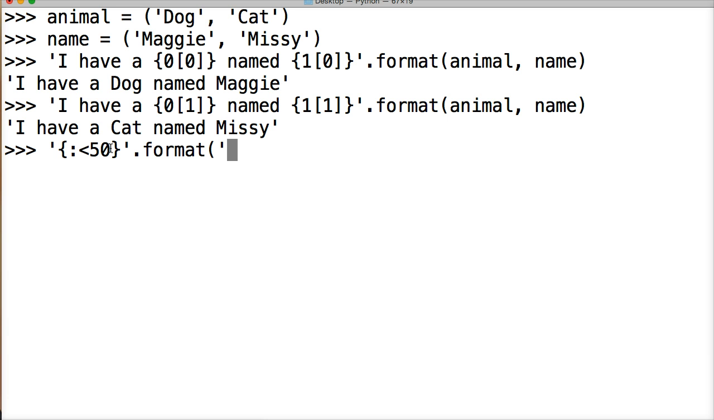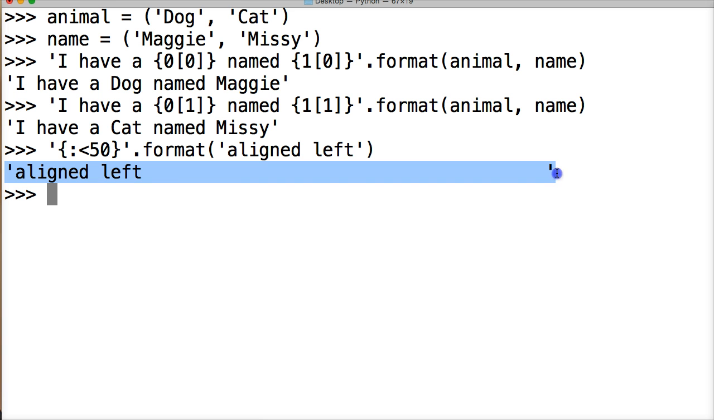We're going to just put a string here, align left. Hit return, and as you see, it's aligned to the left, and here's my whole full string object itself. So it's aligned to the left.